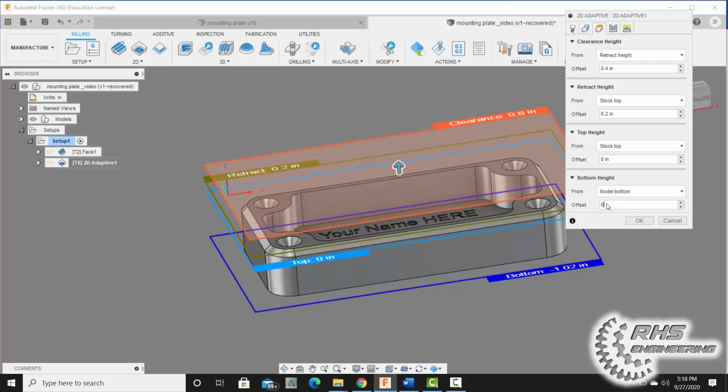And what we're going to do now is our bottom height, we're going to set that to model bottom. Okay, and we're going to offset it a minus 0.01 inches. And what that will do is it'll bring our tool down while it's cutting the outside of our part. It'll actually bring the tool down minus 0.01 inches below our part. And that'll be nice later for our second setup when we go to face off the remaining material there.